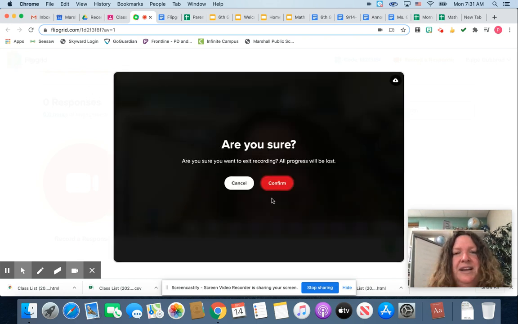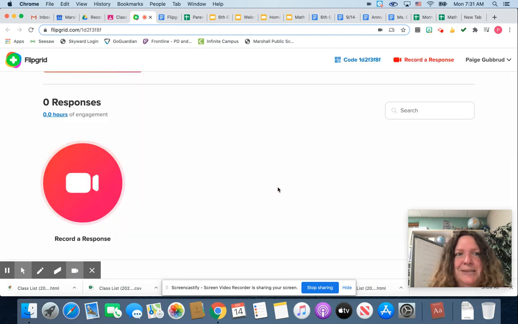It says, do you want to exit? Yeah, I'm going to confirm I did. That wasn't it, but it'll just let me start again. Unlike Seesaw, it will not let you pause and start again. I really wish it did, but it does not.